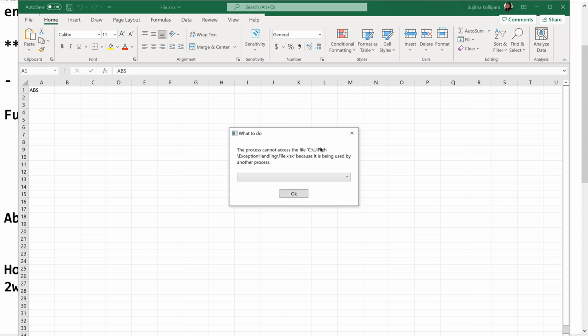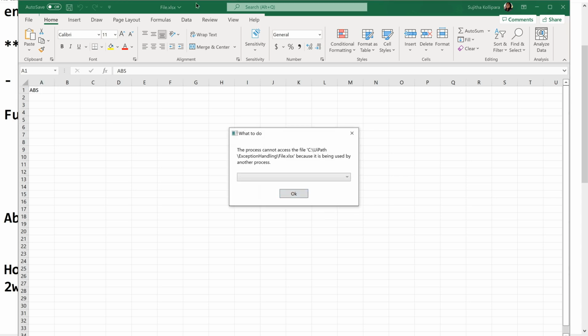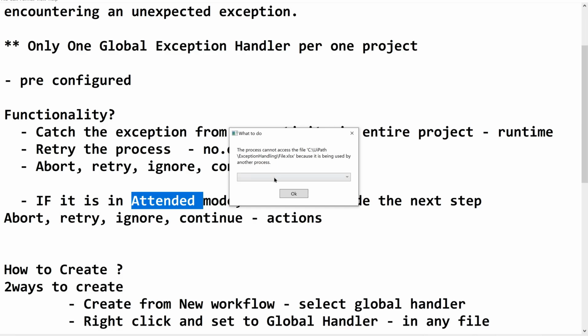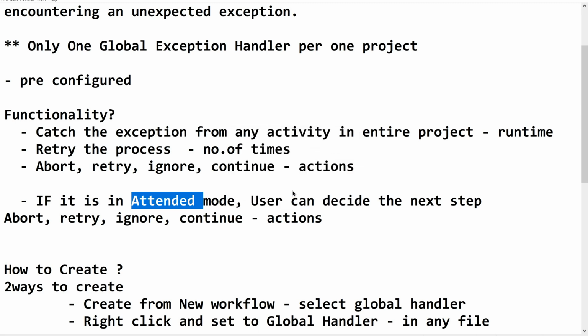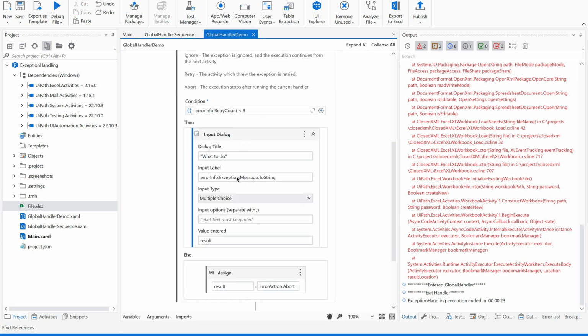See, the process cannot access the file. It is giving this exception and asking what to do. When I say retry, it will retry once and come back and ask me, because the file is already open. Now I'm closing this file and telling it to please retry. Then it is successfully done. So this way we can use it in an attended mode also.